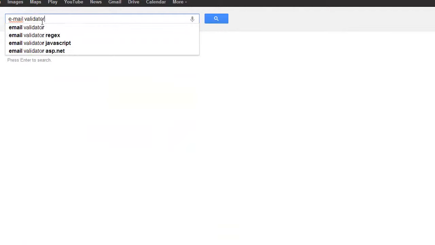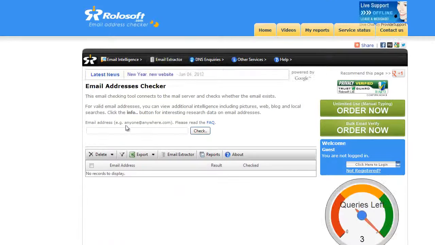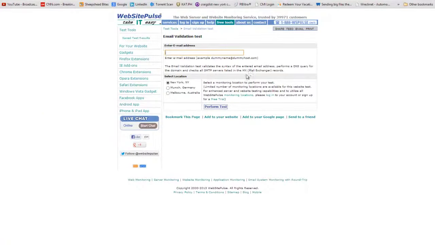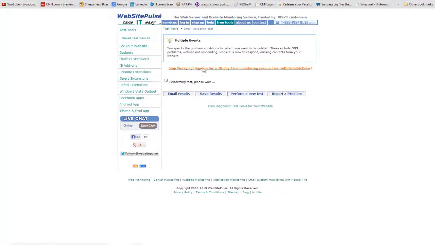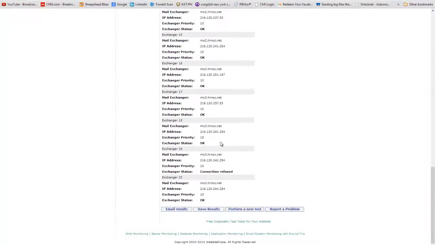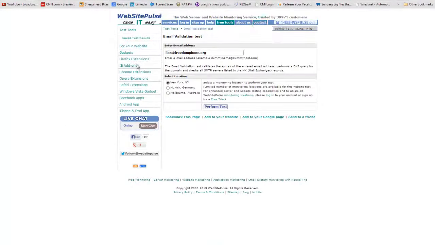Something that I've been working with is email validator software, which is just an email address checker. Email address validator tells you whether an email is real or not. So there is a form where you put in an email, and I'm going to put in an email and click on perform test. It's currently checking to see whether my email is real or not. And you see that it discovered that my email is real, I'm located in New York, and here are all my MX records.